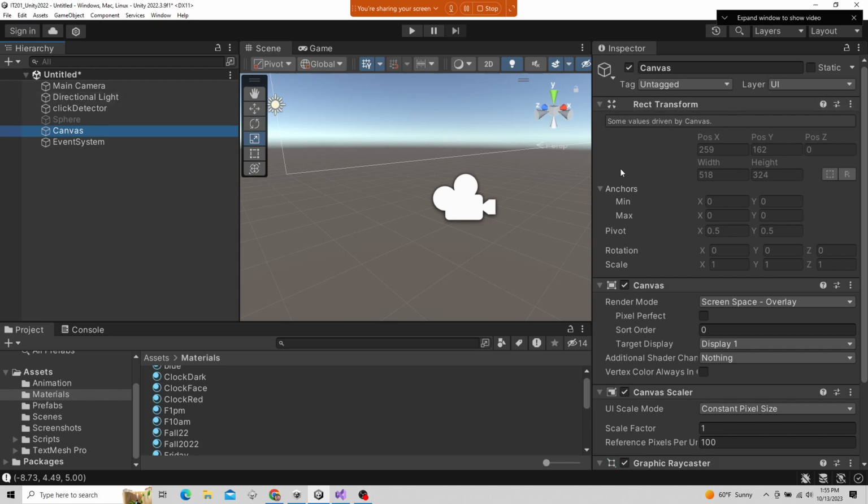Now, there's some differences here. Notice it's a rect transform, not a transform. So it's a rectangle transform. Because UIs are flat and they're meant to be only shown on the screen and they're not out in the 3D world, we're only dealing with them as a rectangle.